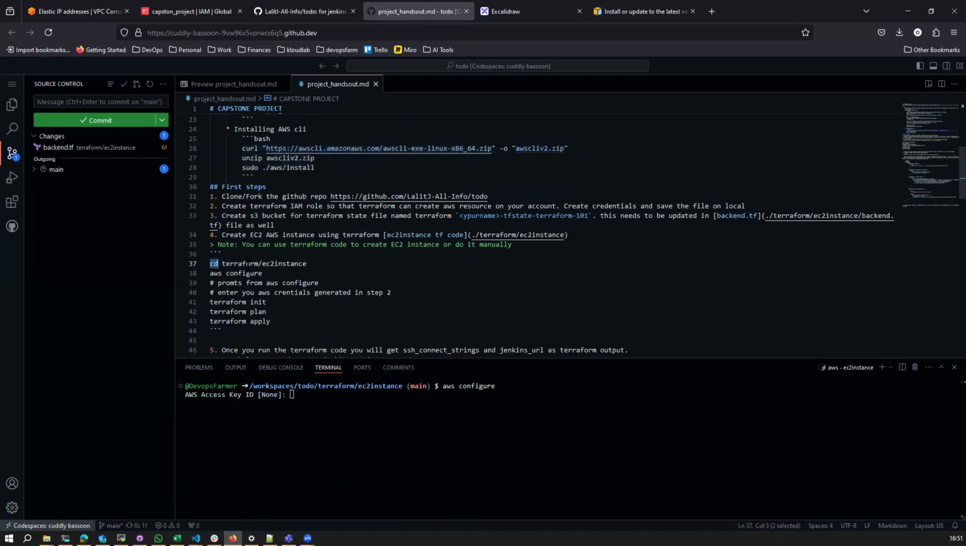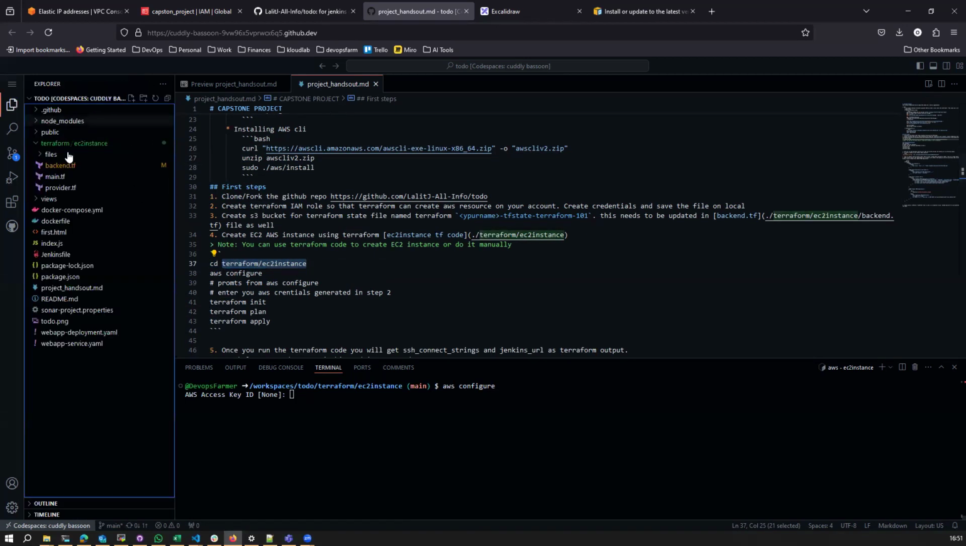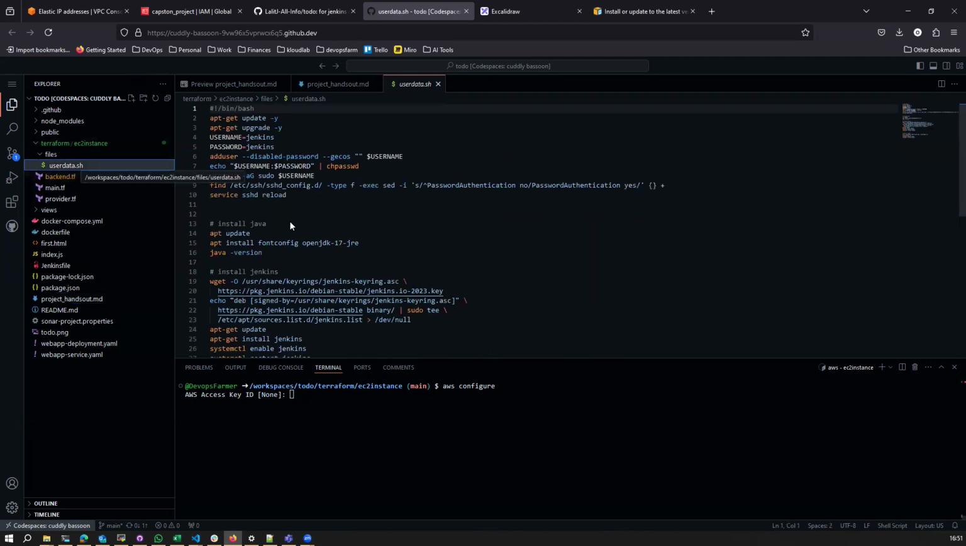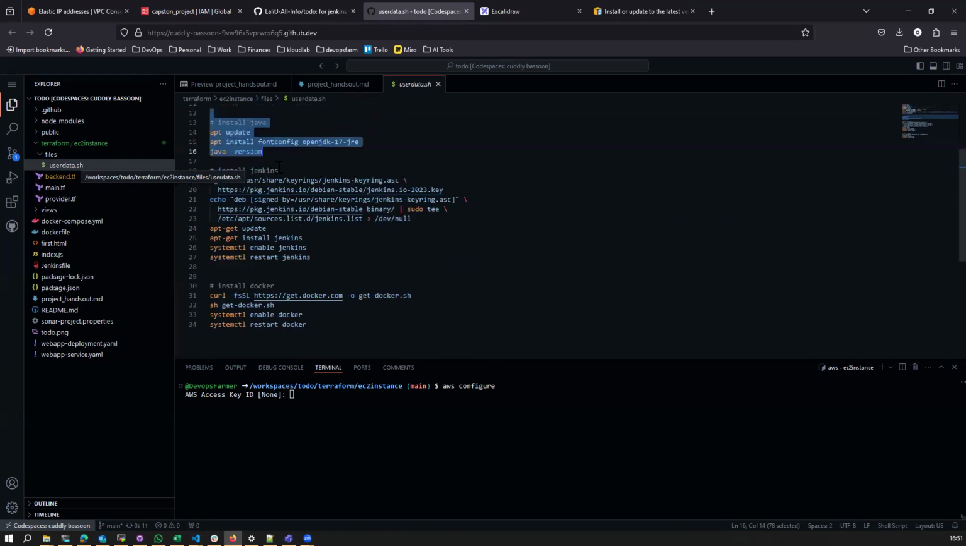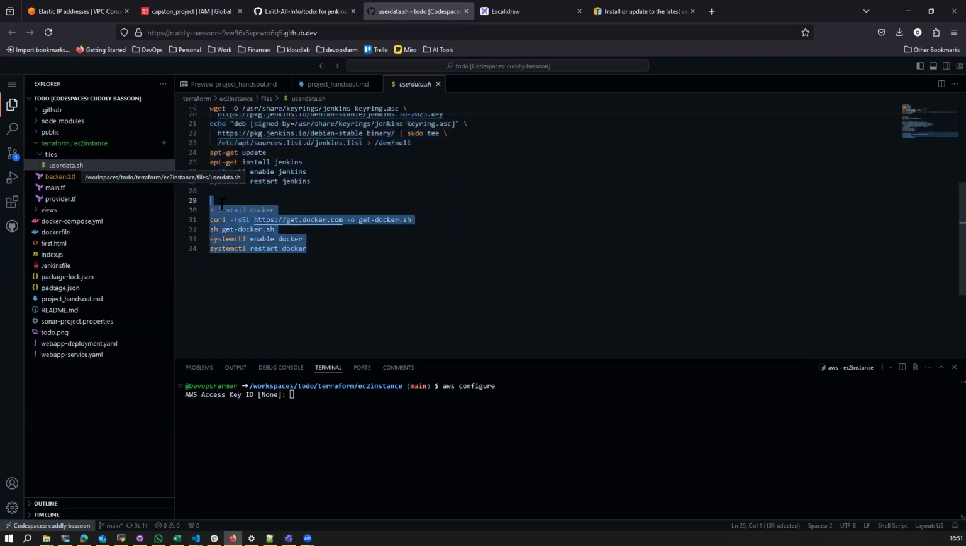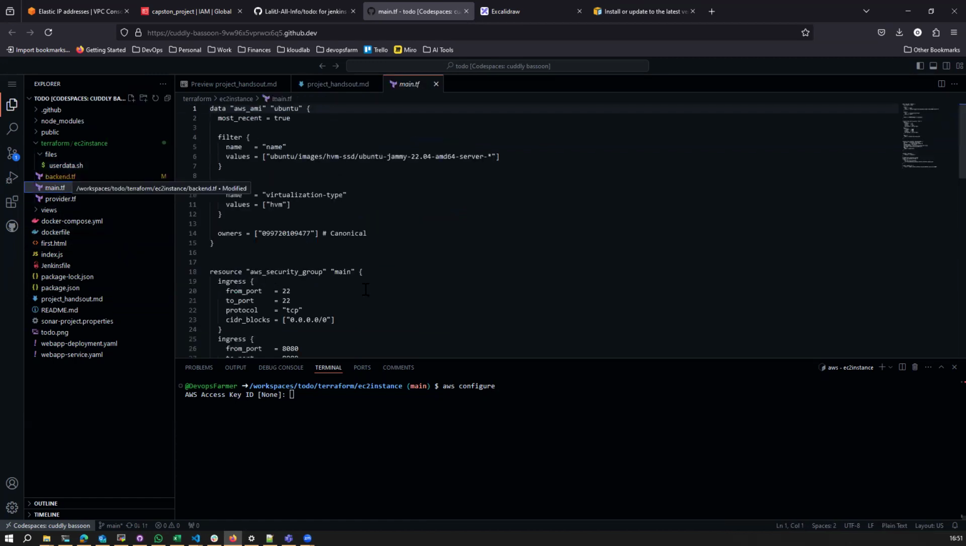Same like this, you can go to this folder. So I'm executing the fourth step, which says you need to go to the Terraform EC2 instance directory, which has your EC2 instance creation code. If you go to EC2, you will see files. There is a user data which creates a user Jenkins with the password Jenkins, it installs Java, it installs Jenkins, and it installs Docker. Okay, so this is what we need for our project. So the same user data we will add to our EC2 instance.